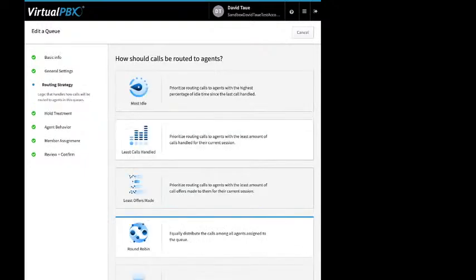All right, then we've got your routing strategy. So this is how queues are different from ring groups, right? Because you've got most idle, who's been waiting for the longest. You've got the least number of calls handled, meaning least number of connected calls. Least offers, so who's had the least amount of calls offered to them. And round robin, which is basically equal out over time. The skills ones down here, I don't think they're enabled yet. At least they weren't as of last.